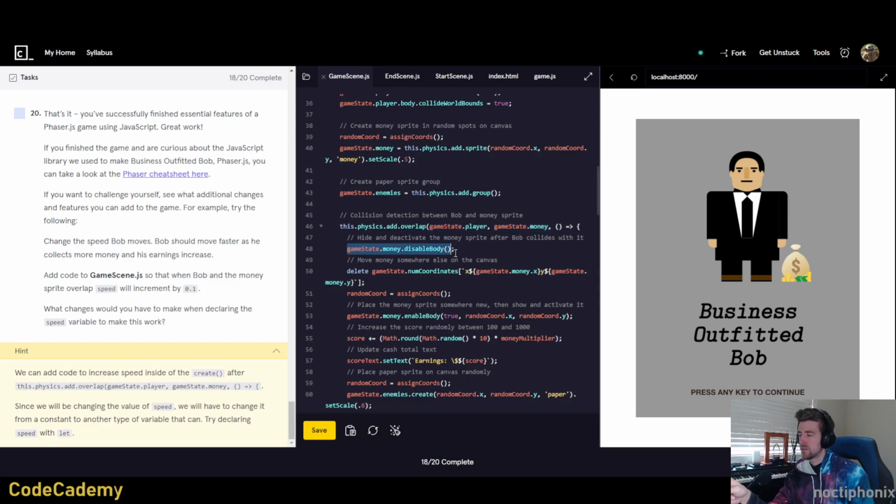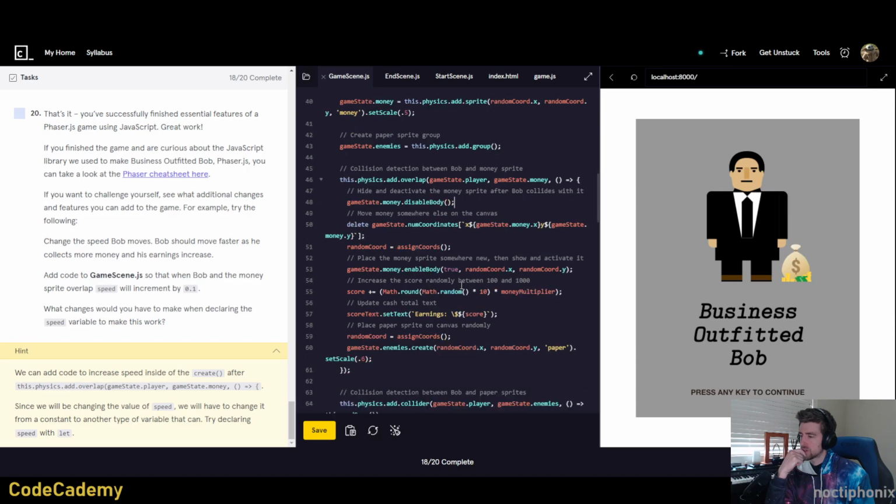Okay, this is what I'm guessing. This is what makes the money disappear after you overlap with it, and then move the money somewhere else on the canvas. Oh, the comments tell you what it's doing. Yeah. Okay, so that hides the money and deactivates the sprite in that location. Random coordinates, assign coordinates. Score plus money multiplier. Okay, so maybe down here we can do it. Let's see.